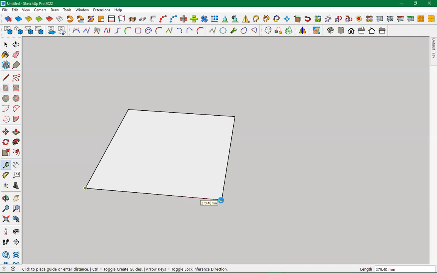Yes, and this 279.40 millimeters is equal to 11 inches. You can do your conversion. So that's one good thing about SketchUp. You're working in feet and inches, but you can input your values with other measuring methods.